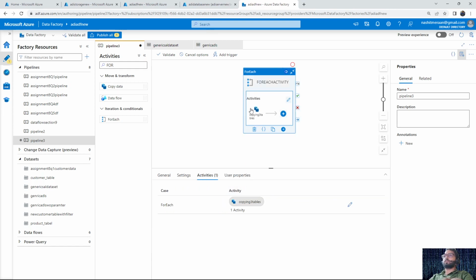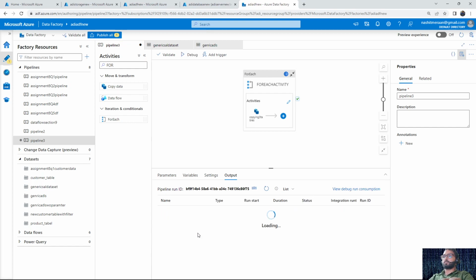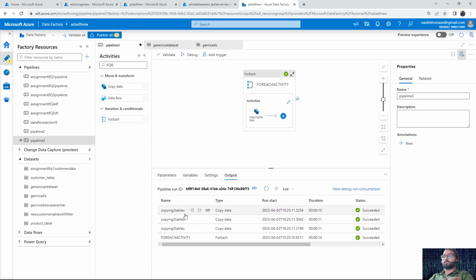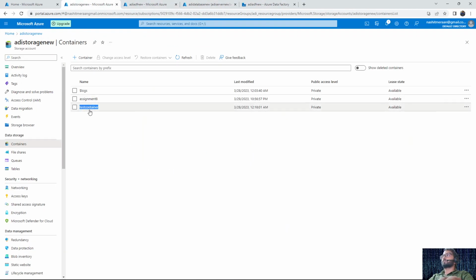So we have another setting, the sequential setting. I will come to this point once this pipeline runs successfully. Basically as you can mark, it is copying in a single go, but it is not waiting for the next pipeline to complete. So I will go to my container.